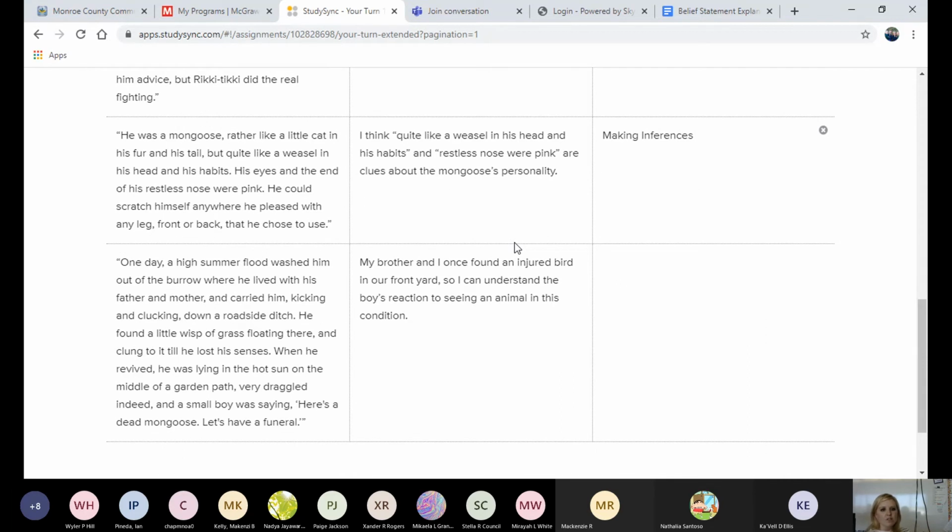Last but not least, one day a high summer flood washed him out of the burrow where he lived with his father and mother and carried him, kicking and clucking, down a roadside ditch. He found a little wisp of grass floating there and clung to it till he lost it. When he revived, he was lying in the hot sun on the middle of a garden path, very draggled indeed, and a small boy was saying, "Here's a dead mongoose, let's have a funeral." So the annotation says, "My brother and I once found an injured bird in our front yard, so I can understand the boy's reaction to seeing an animal and his connection."